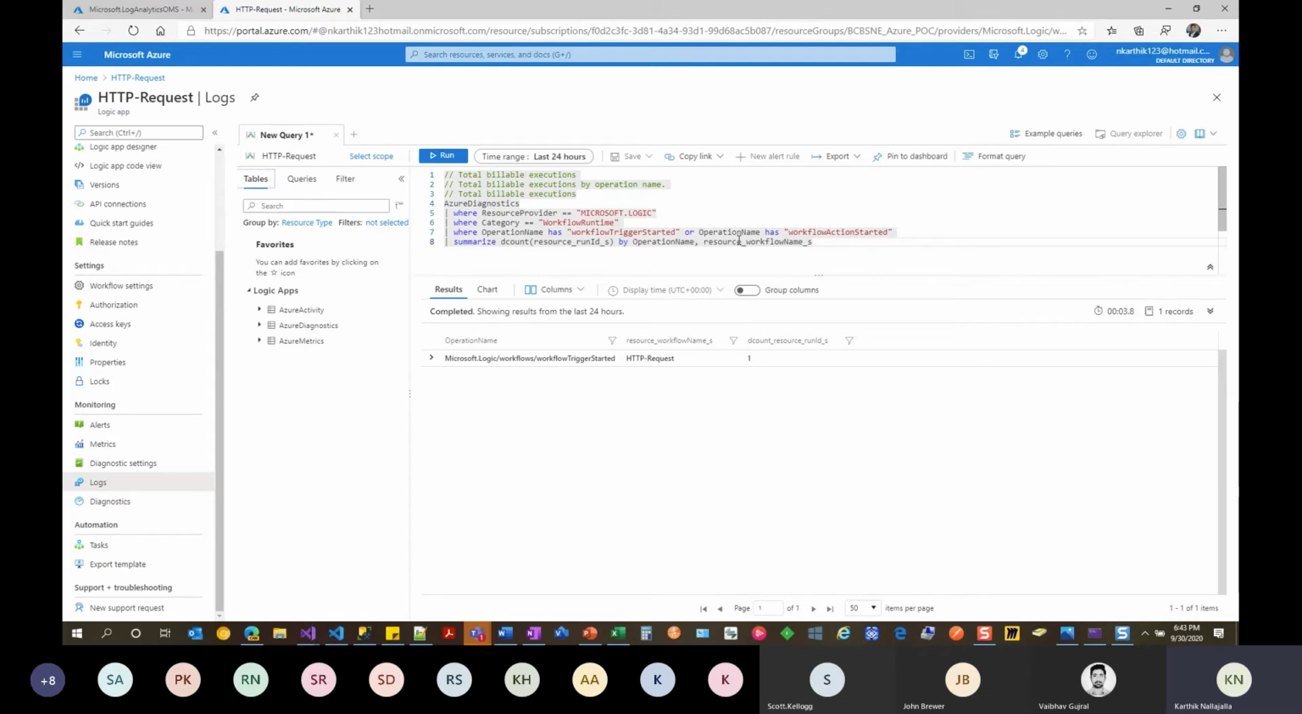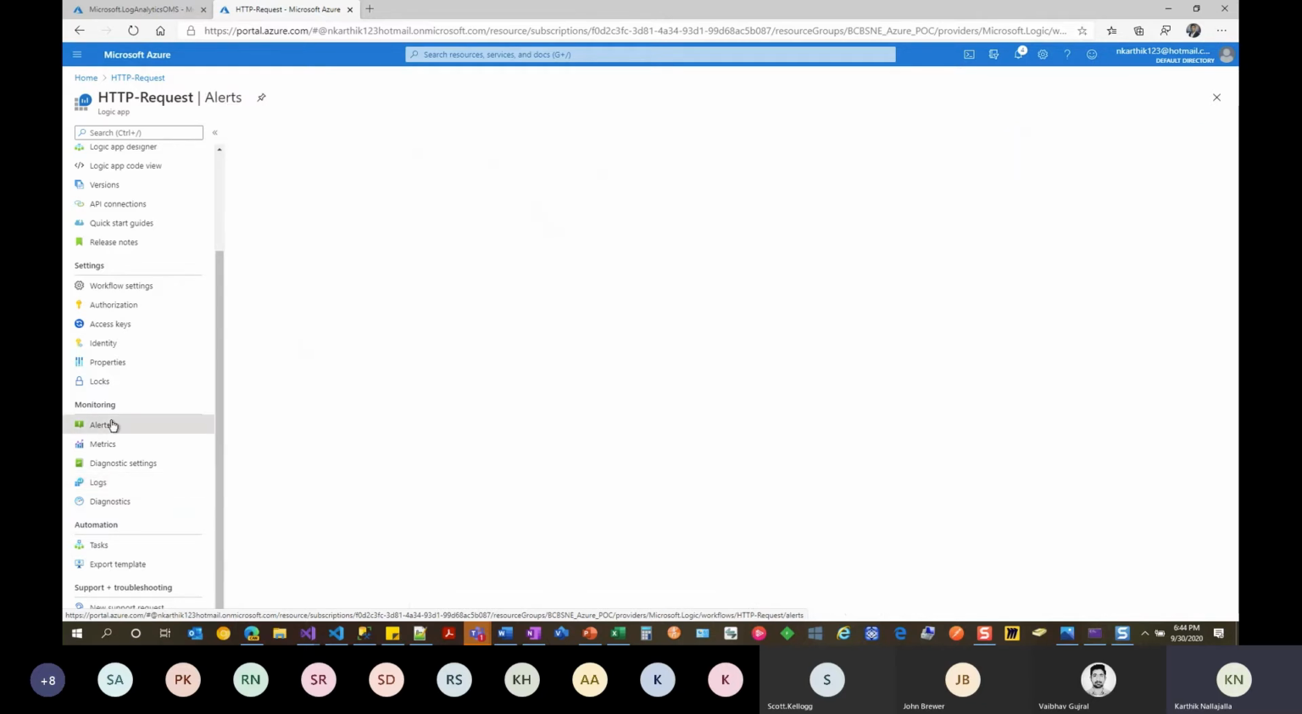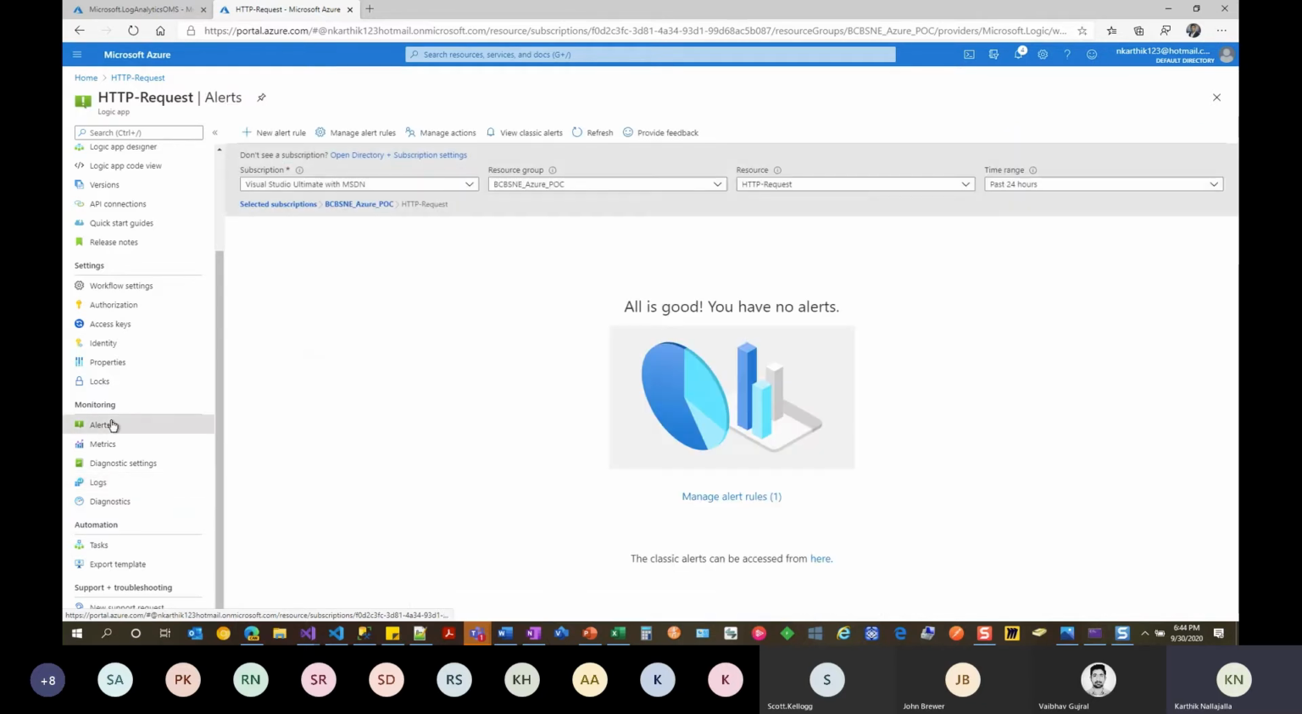For example, we cannot manually go to log queries all the time. In a production environment, if, for example, I want to know when this Logic App has failed, I want to proactively know that so that we can take action. So I want to set up some alerts associated with these logs. In order for that, go to the alerts, create a new alert rule.